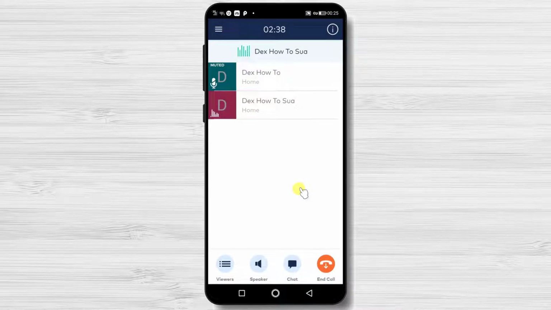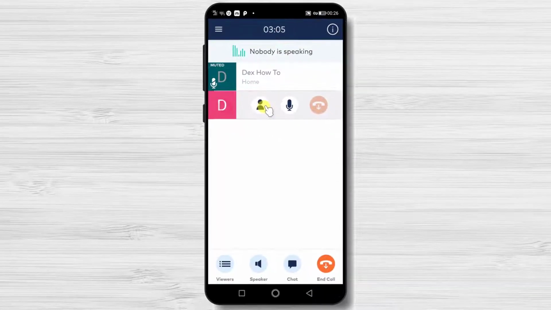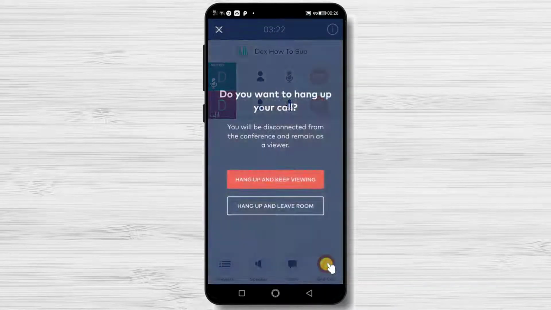If you wish to mute yourself, tap on your name at this list. You will see a list of menus in the right part. Tap on the microphone and you will mute yourself. You can end the meeting by tapping the End Call button.